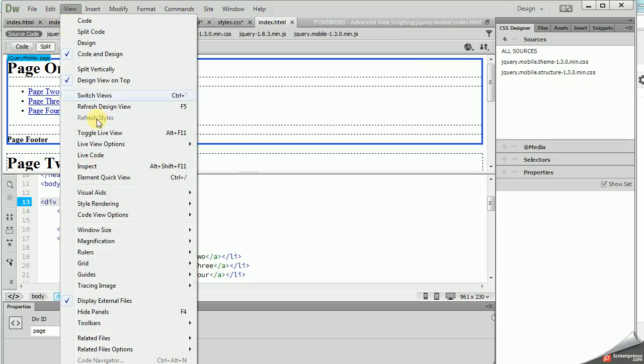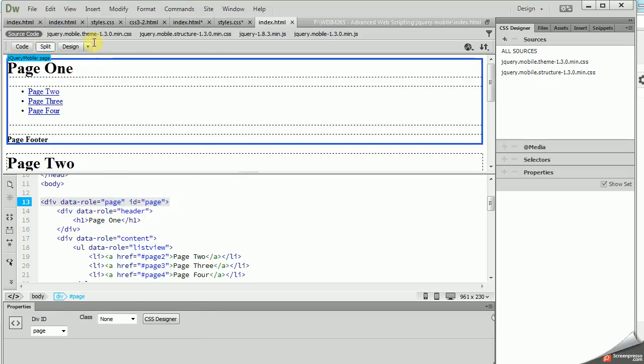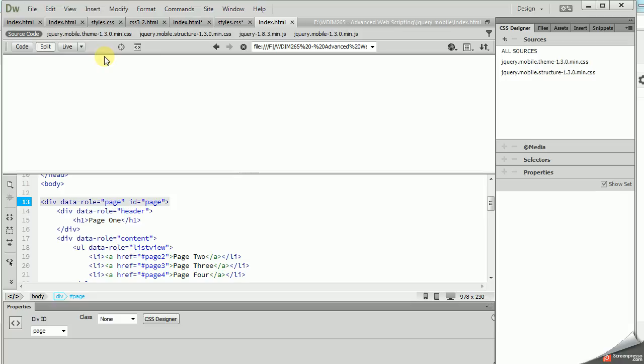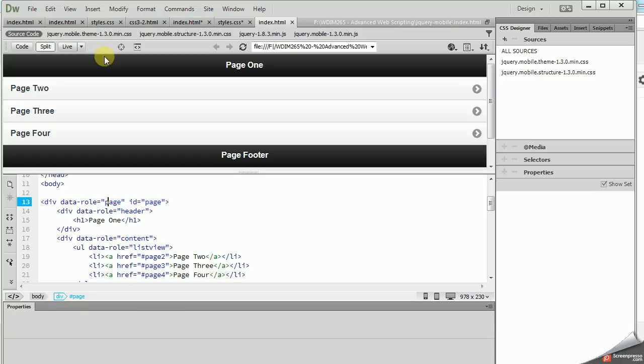So I'm going to go into view, and I'm going to toggle live view mode. If you've already done that before, you should have this design mode with a drop down, which you can switch back and forth to live view and see what's going on. So this is with the CSS styles attached to it, and I can see actually what's happening.